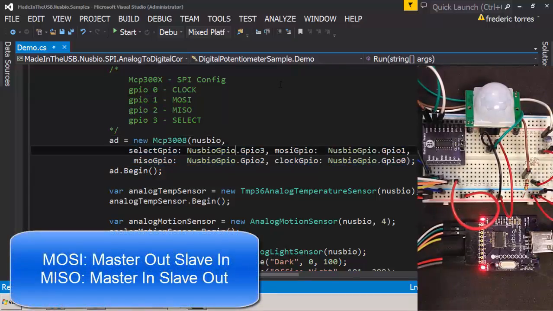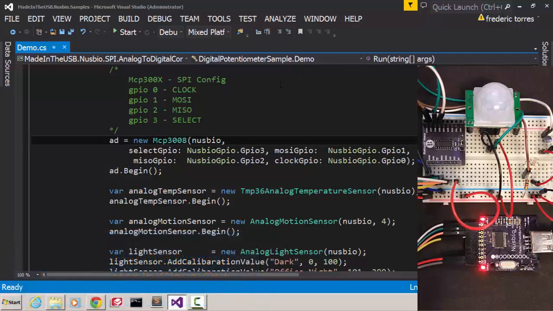We have select, MOSI, MISO, and the clock. Then I'm going to call the method begin. Once the object AD is initialized, I can query the MCP3008 chip for the current value for each of the 8 analog to digital ports.